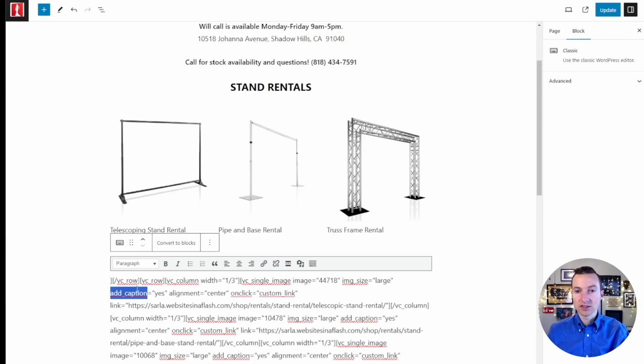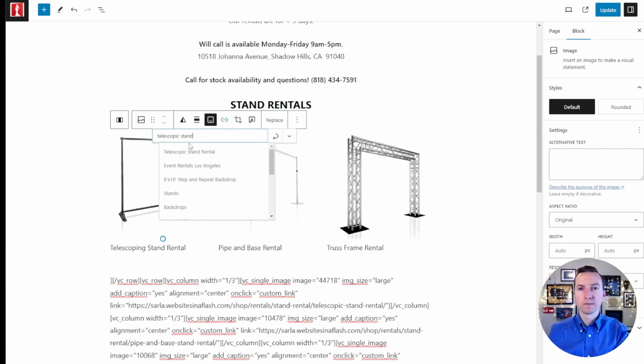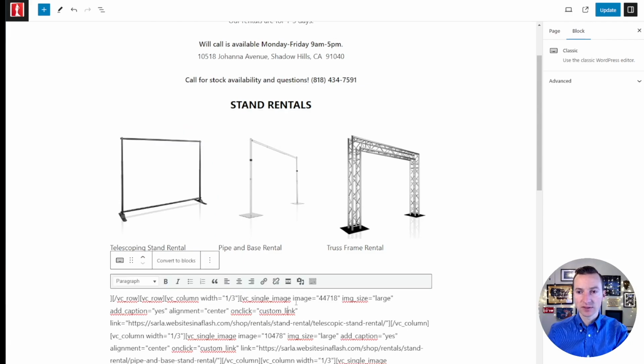And now we need to add the links. Each of these are supposed to link, and we have here our shop rentals. I'm actually just going to highlight the last one, telescopic stand rental. Click on this guy, add link, and this allows us to search. So when I search, it should pull up our. Oh, it doesn't though. Let's see if we can add spaces. There it is. Okay, great. That one linked correctly. Shop rentals, telescopic stand rentals, perfect. And then this one is now all done.